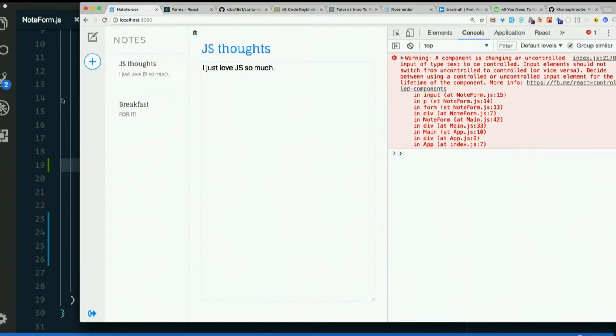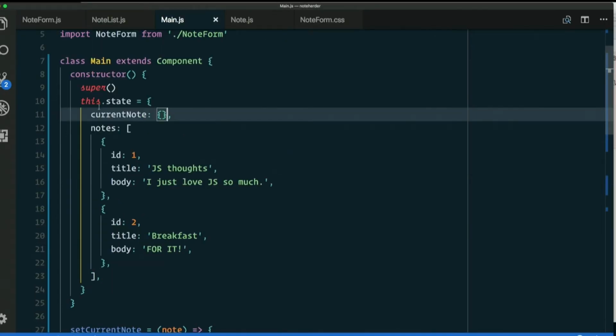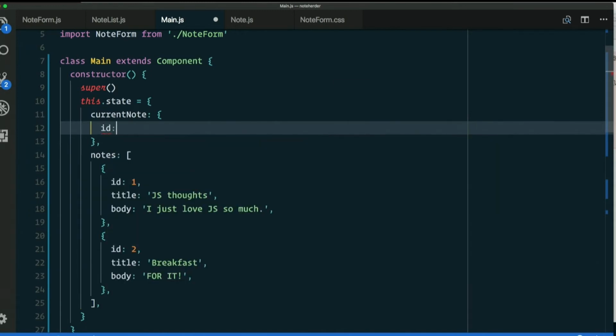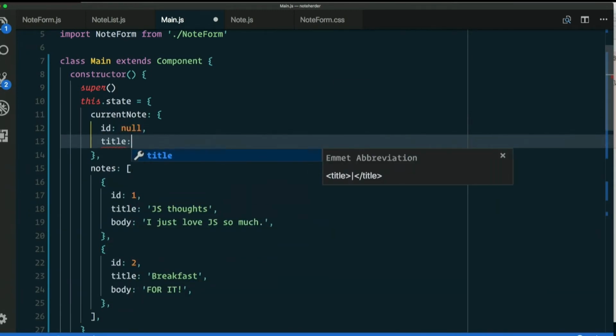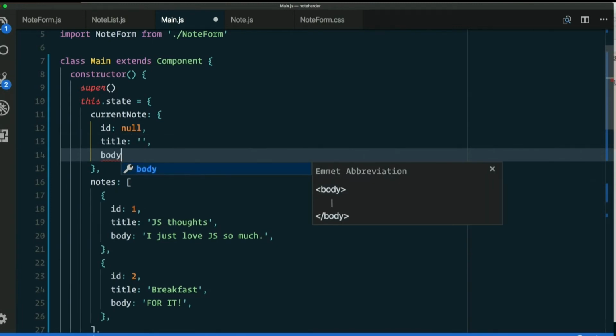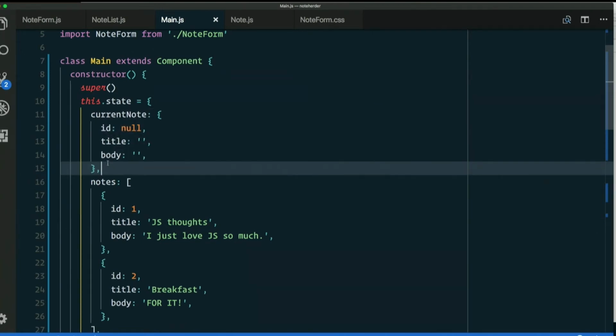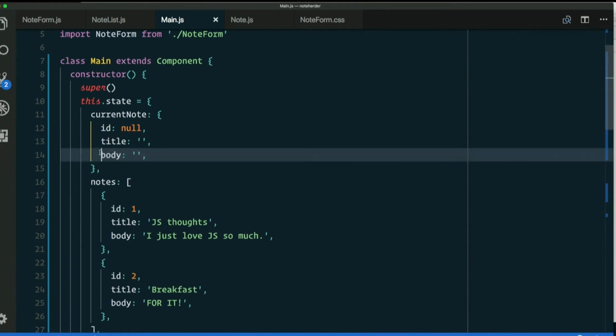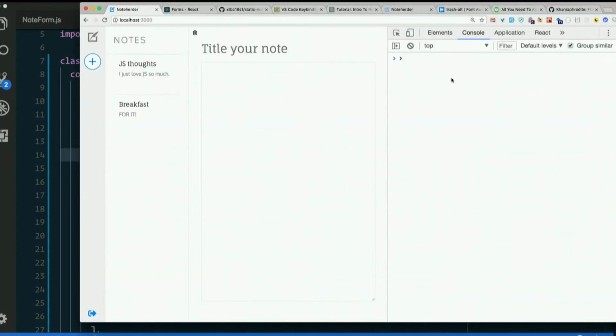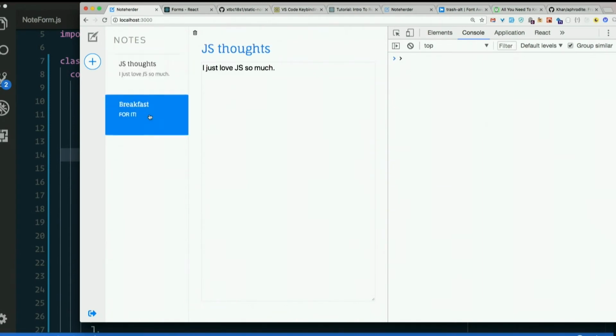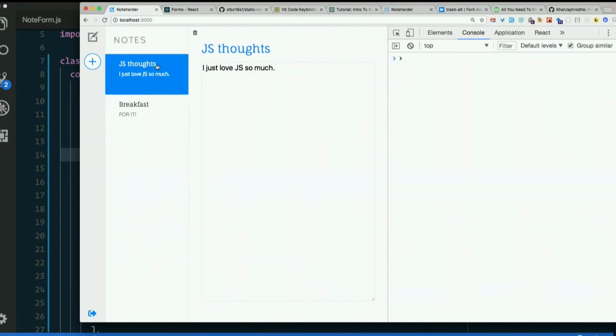What does this mean for us? We should probably initialize current note as a blank note that has a title of empty string. So we'll make current note an object with an ID of null, a title of empty string, and a body of empty string. So it's not nothing. It's just a blank note. If we initialize this.state.currentNote as something that does have an empty title and a body as opposed to no title and body, this warning will go away. So no warning, I click, still no warning. And now clicking these things totally works.